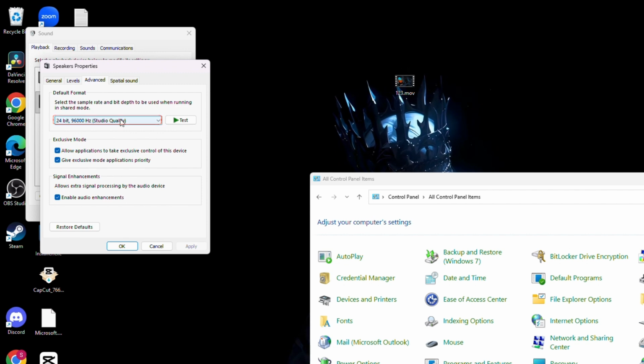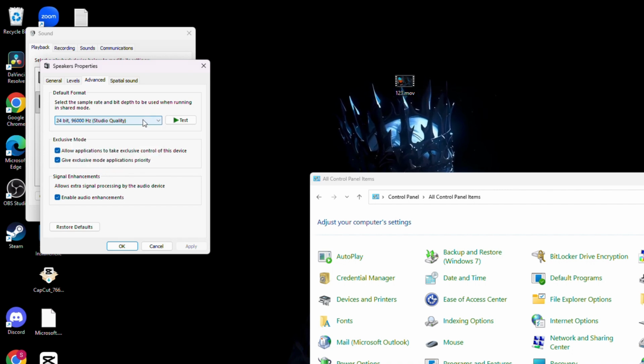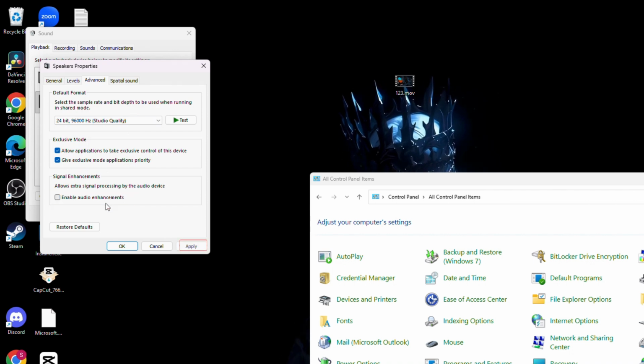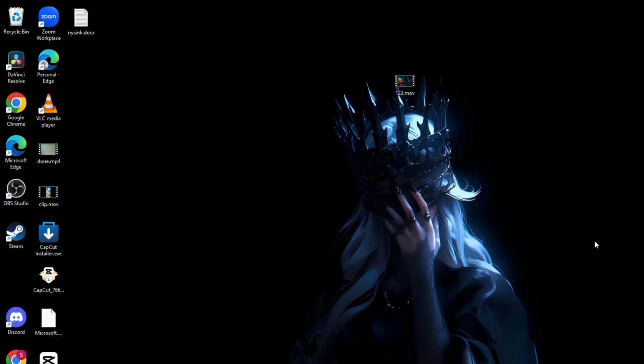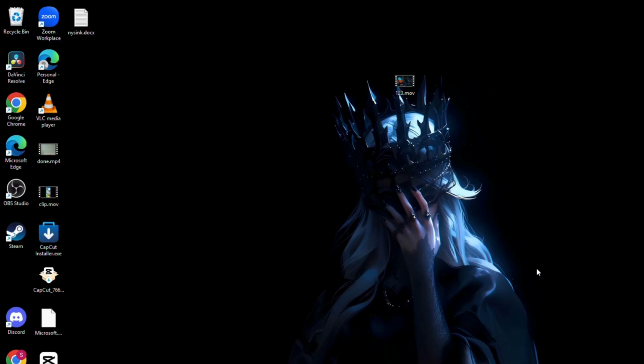Try different default format options, such as 16-bit or 24-bit, to see which provides better audio quality on your device. If you see the Enable Audio Enhancements option, try turning it off. Then click Apply and then OK. On some systems, disabling audio enhancements can noticeably improve sound quality.